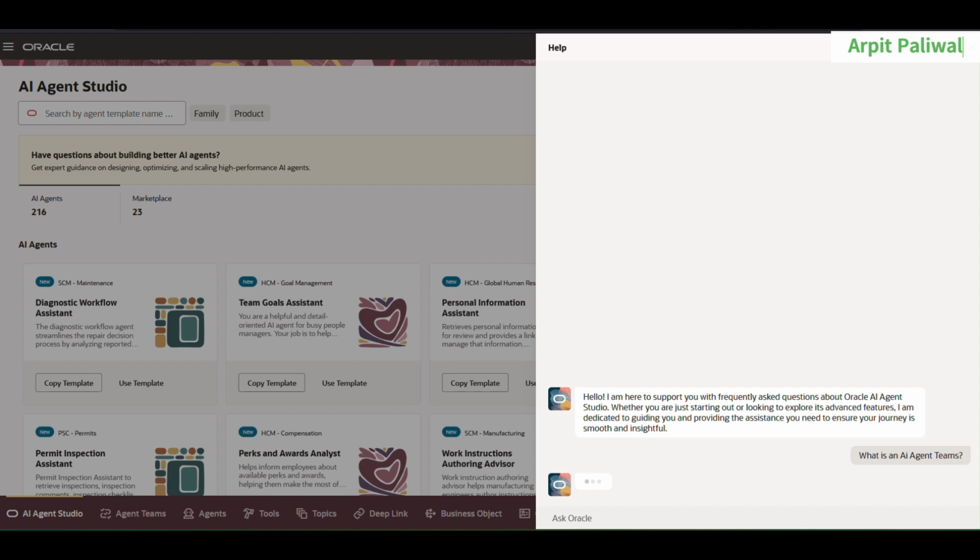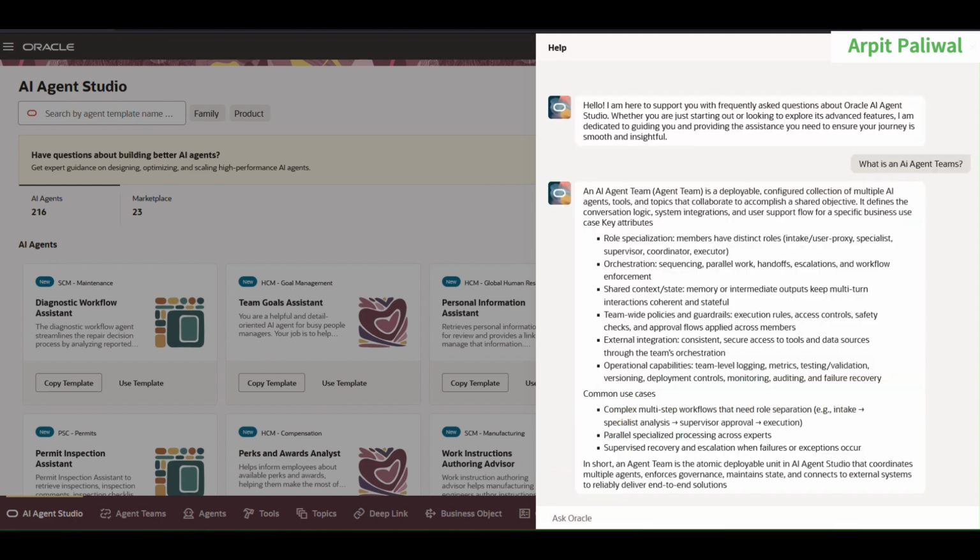So these will be in natural language and will be AI powered suggestions, which you'll be getting while we are asking questions to this agent. Here you can see it is giving me a response that the AI agent team is a deployable, configurable collection of multiple AI agent tools and topics that collaborate to accomplish a shared objective. I asked what is AI agent teams, and it is providing me details, key attributes, and the use cases in which we can use AI agent teams. And then it is giving a conclusion at the end.